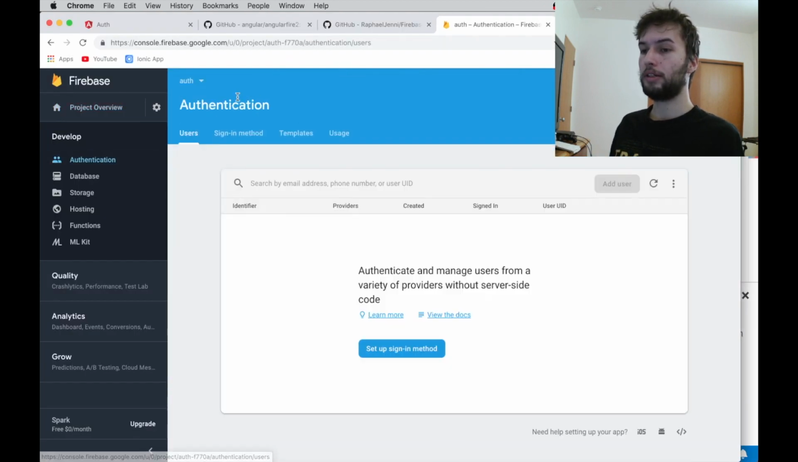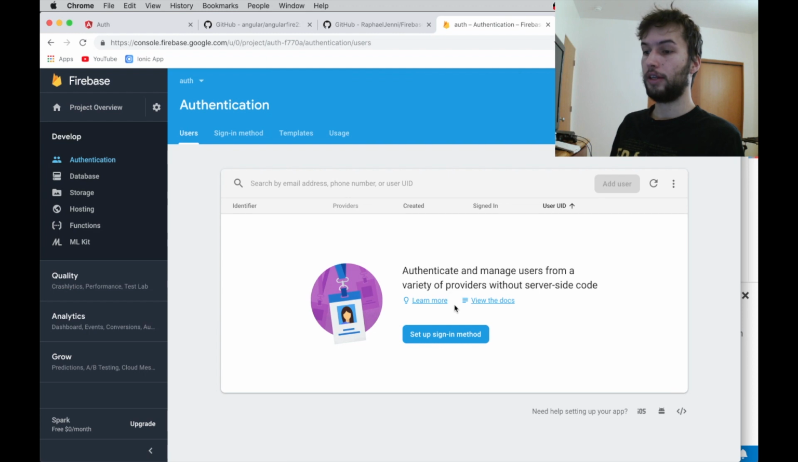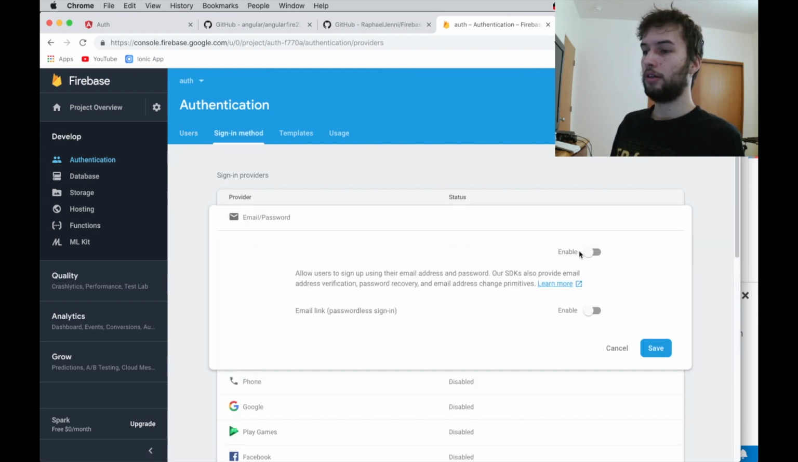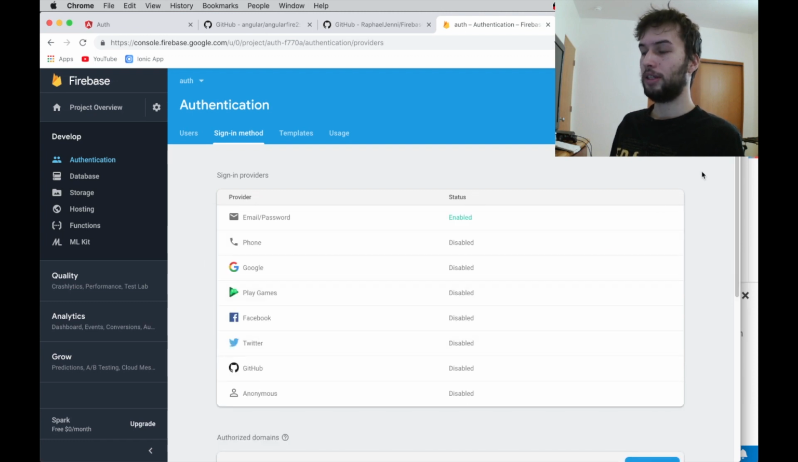Alright, I'm also going to go back to Firebase and click on Authentication and click Setup Sign Method, and I'm just going to enable email and password. That's all you really need to do. That's a pretty basic authentication method.